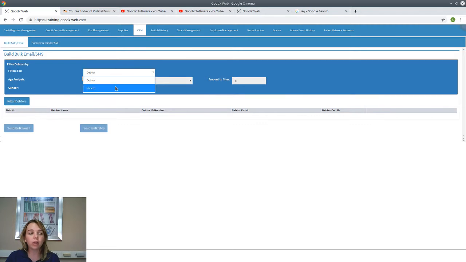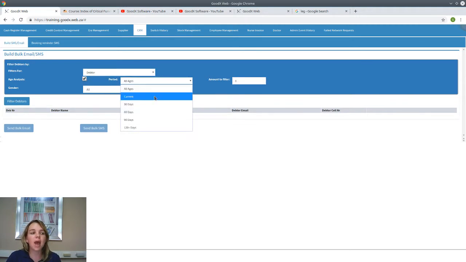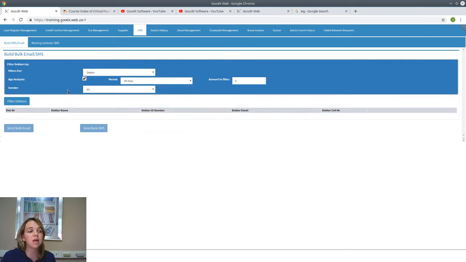So you can filter on it and you can say must it be patient or must it be debtor, and then you can say yes, I want to send out SMSs for all the patients that period is, I'm going to say age analysis, and then 30 days, 60 days, 90 days or 120 days outstanding. And then you can also filter on the amount. And if say for instance you don't want to send out outstanding SMSs for the patients, but you want to send certain procedures that you have a special on and it's only for female patients, you can click here and you can say only female patients.